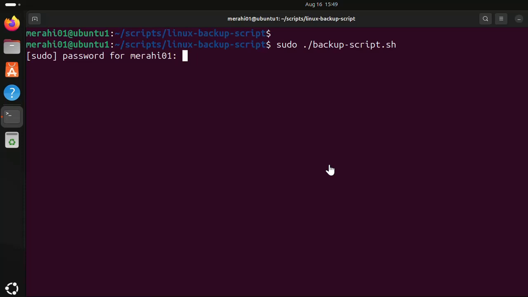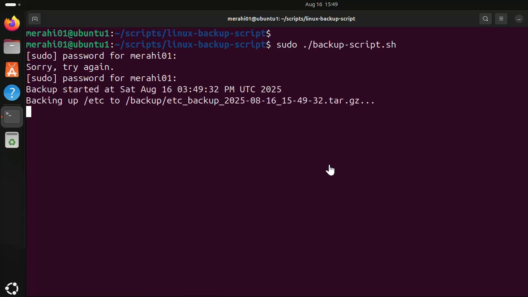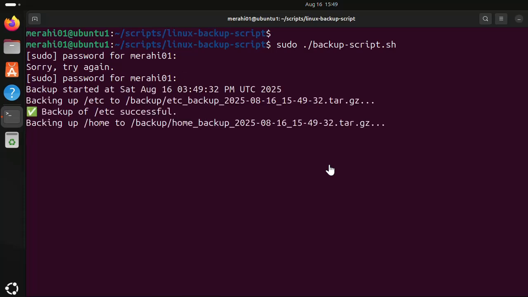I enter my password. Now, sorry, I have made a mistake about the password. I used another one. Let's see now. Backup successful of /etc. Now it's backing up home.